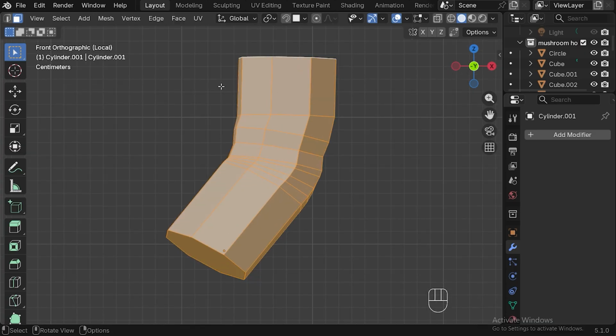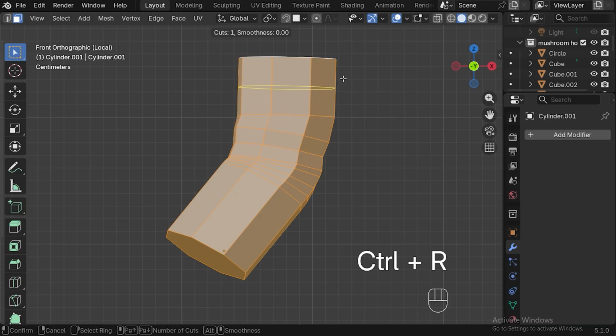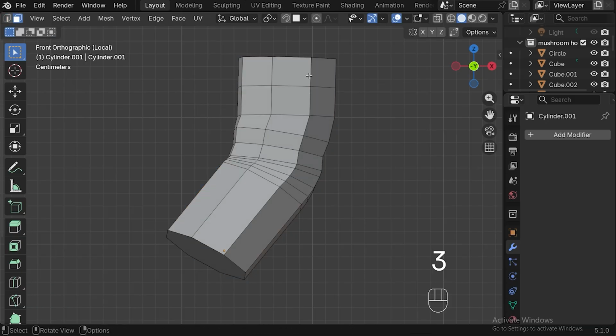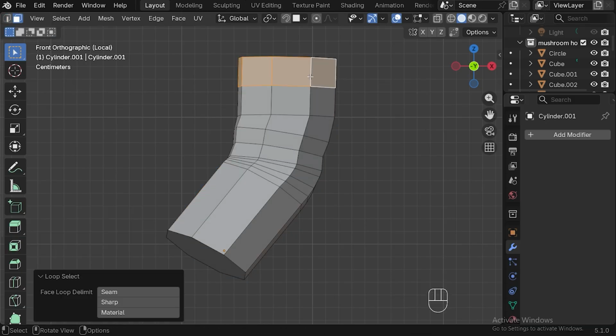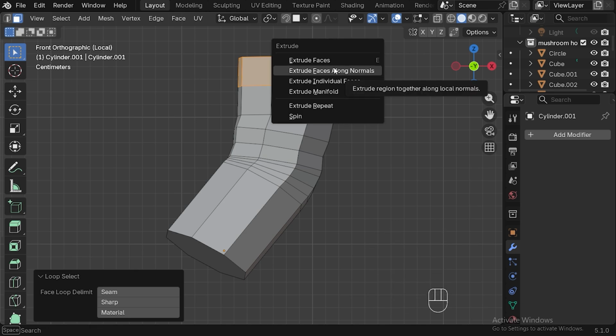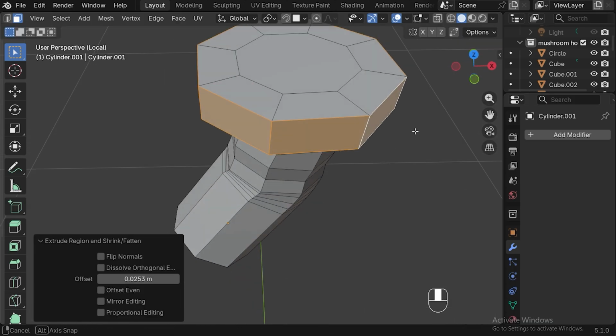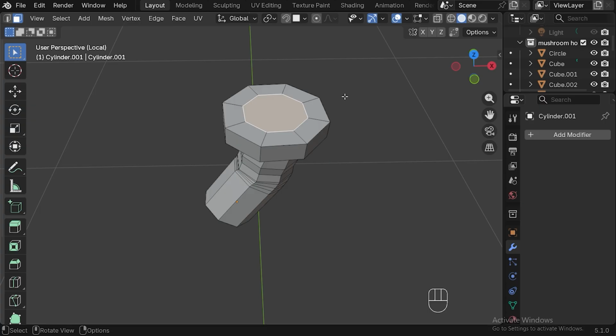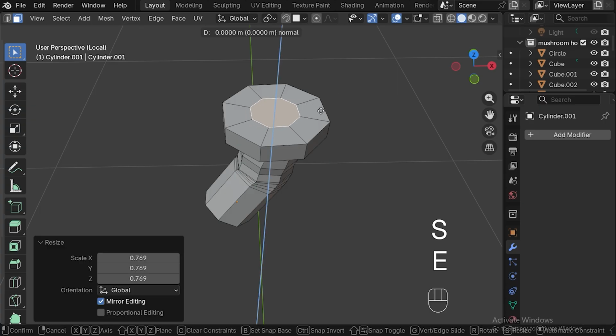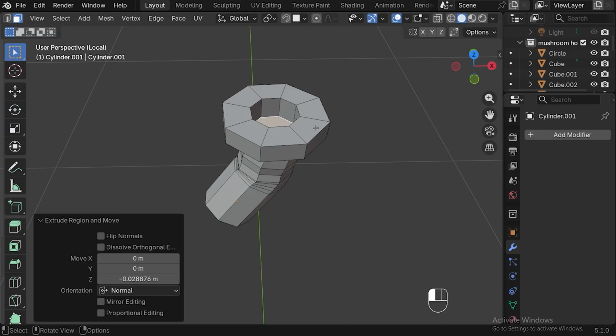Now I'm going to do a loop cut here. So Ctrl R to do a loop cut, press 3 to go to face mode, and Alt click on one of these in between edges to select the whole face loop, and press Alt E, extrude faces along normals. And as you pull it outwards with your mouse, this will extrude all of the faces along their normals. So I think that's a good size. And then I'll select this face, S to scale it down, and then E to extrude downwards like so.